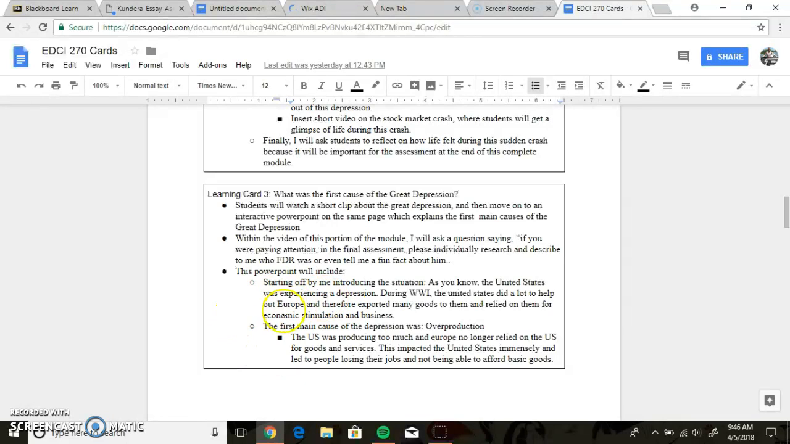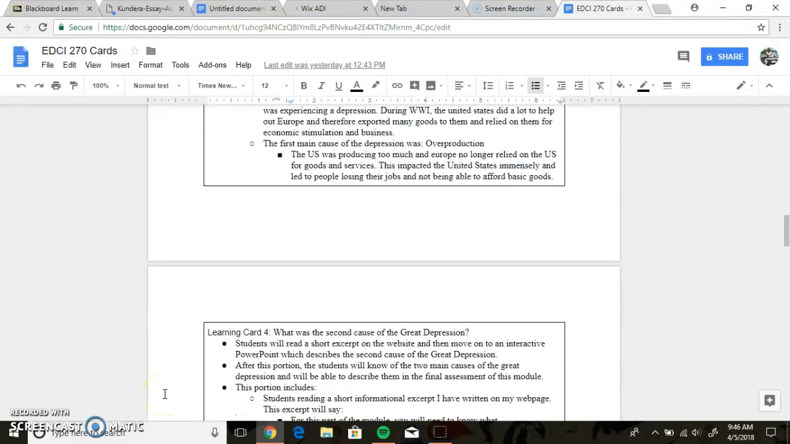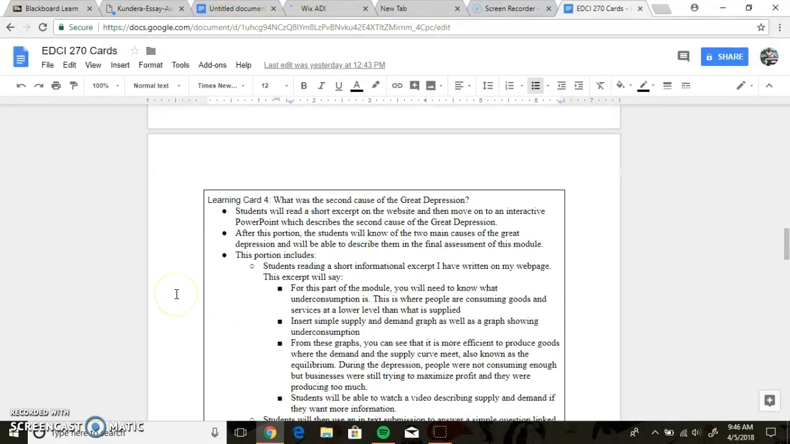I'm going to start off by introducing that during World War I, Europe played a big part in the American economy. And from this is a reason why the Great Depression started, because of overproduction and Europe not needing our support anymore. So for card 4, I am going to describe the second cause of the Great Depression, which is going to signify the end of the first module.